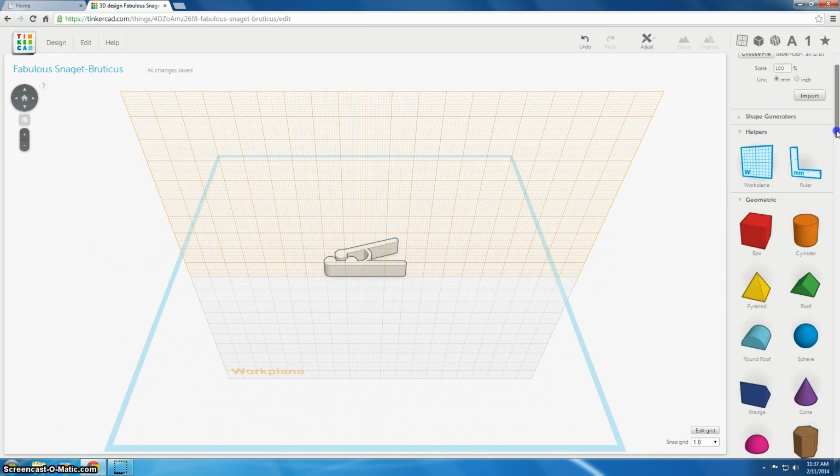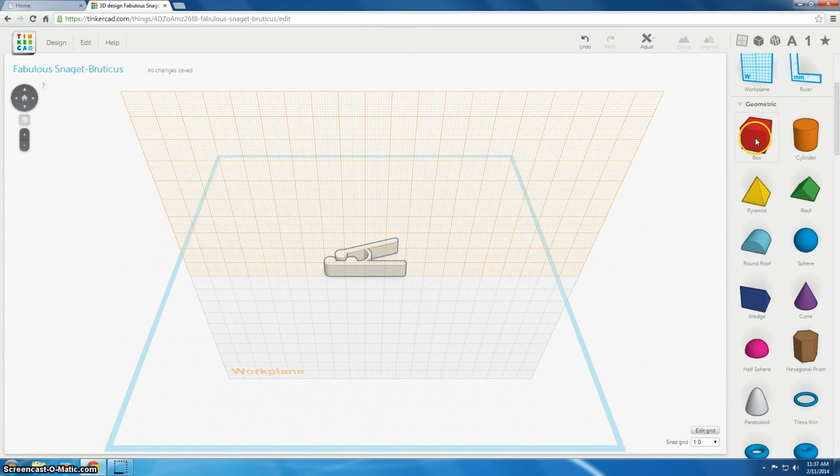So what I'm going to do is go find, let's say, a rectangle, and I'm going to drag it so that it's attached to my clip. And I'll just drop it right there. Now I want it to be more of a flat rectangle so I can design. So I'm going to use that square, and I'm going to make it about 2 millimeters thick.